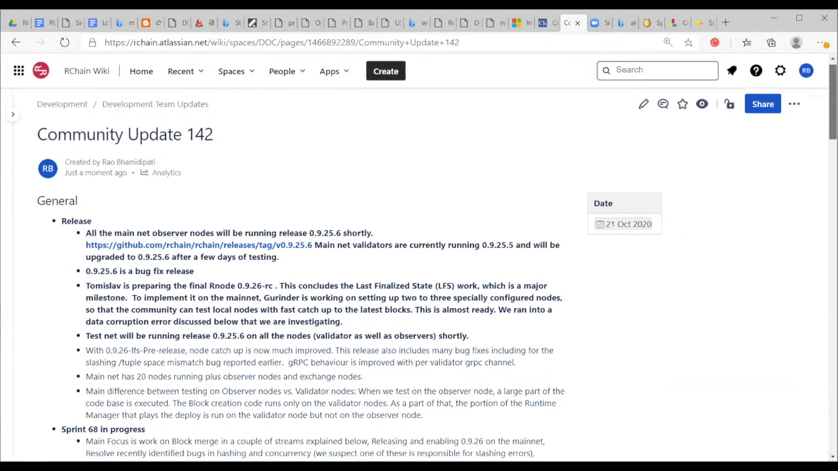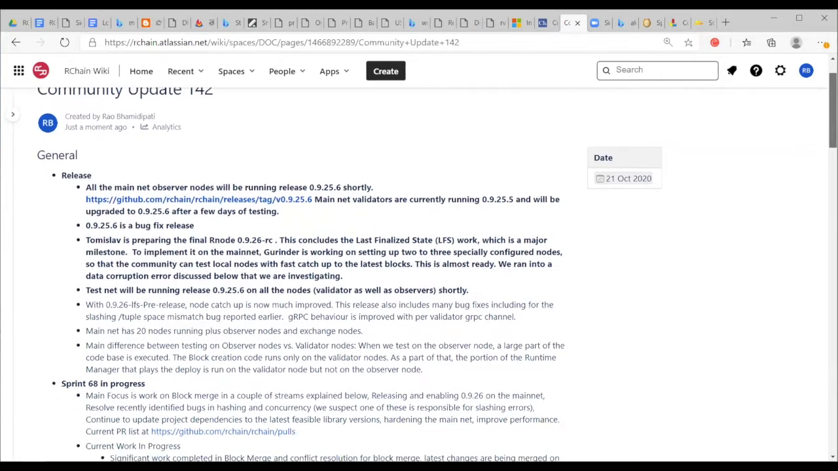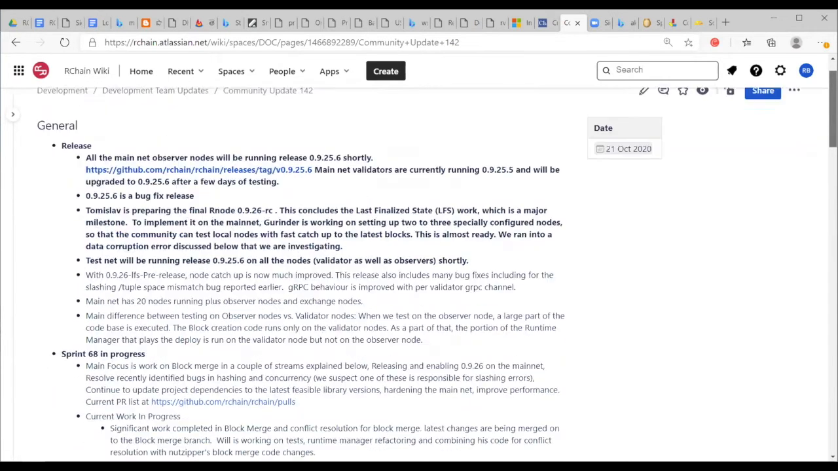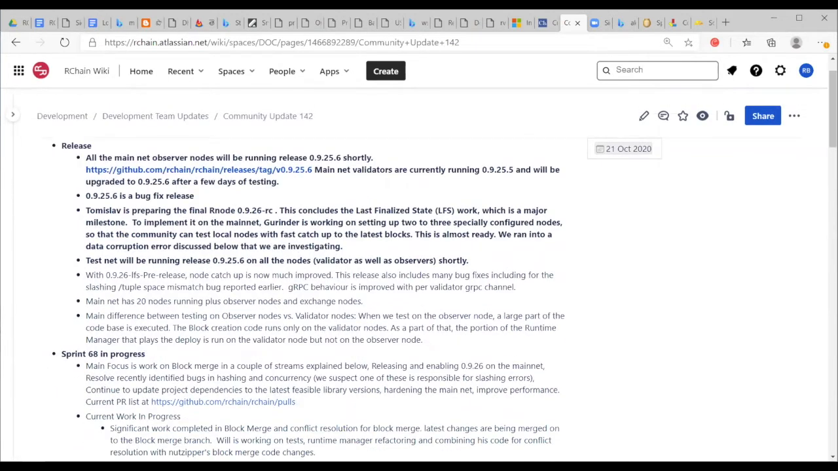All right, so we have version 09.25.6 that's already published to GitHub. Gurinder is in the process of updating the nodes with that, and this is basically a bug fix release. We will be running the mainnet observers and the testnet all nodes, both the validators and the observers, with 09.25.6 shortly. Currently they're running 09.25.5.